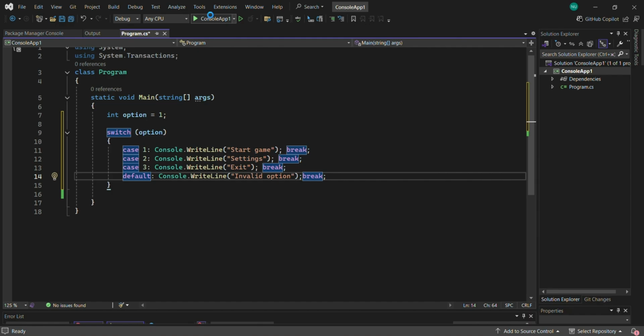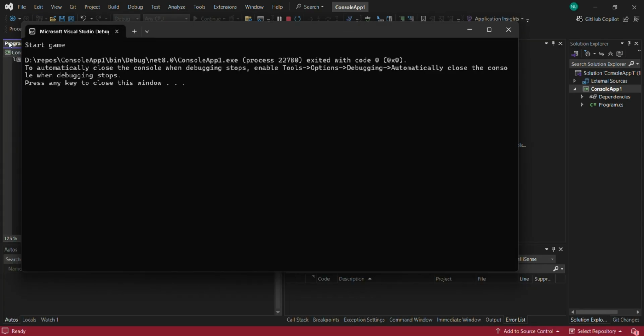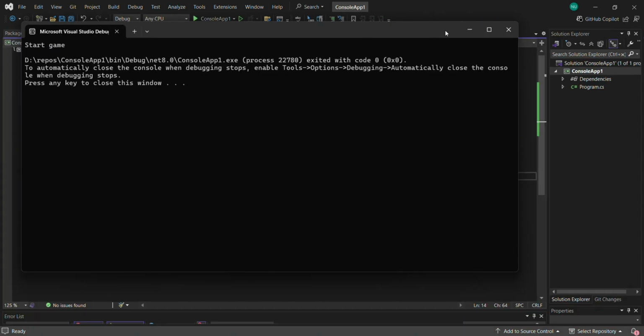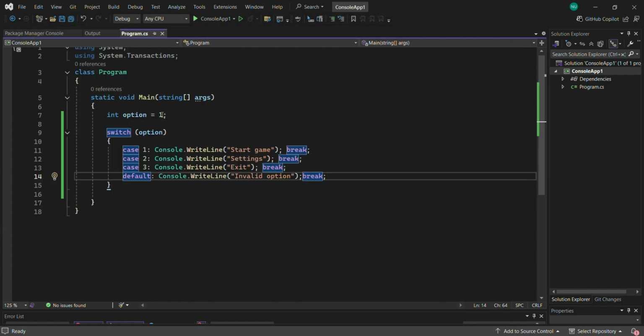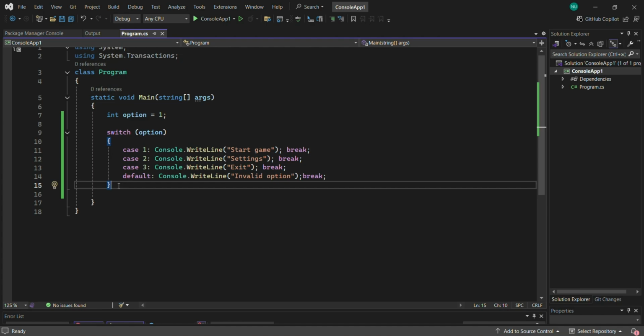Let's run the program. Yeah, start game, because the option is equal to 1. So this is a real world use case for switch case. Use switch case when you compare one variable, you have many fixed values, and you want to clean up the code. Use if else when conditions are complex, or you use ranges or logical operators.